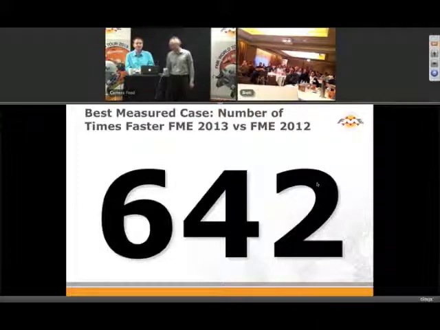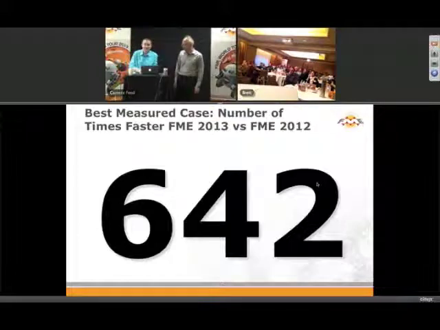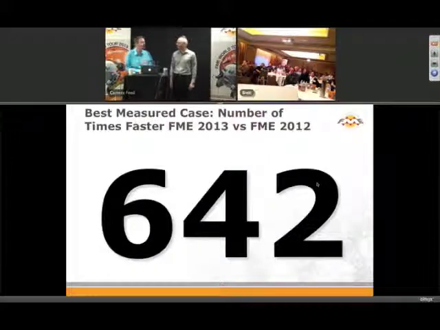So this is the best case number of times faster that FME 2013 was than 2012. The best. So it was 642 times faster. Or I guess, would that be 64,000%? I wouldn't say that's necessarily indicative of how it may be for you.